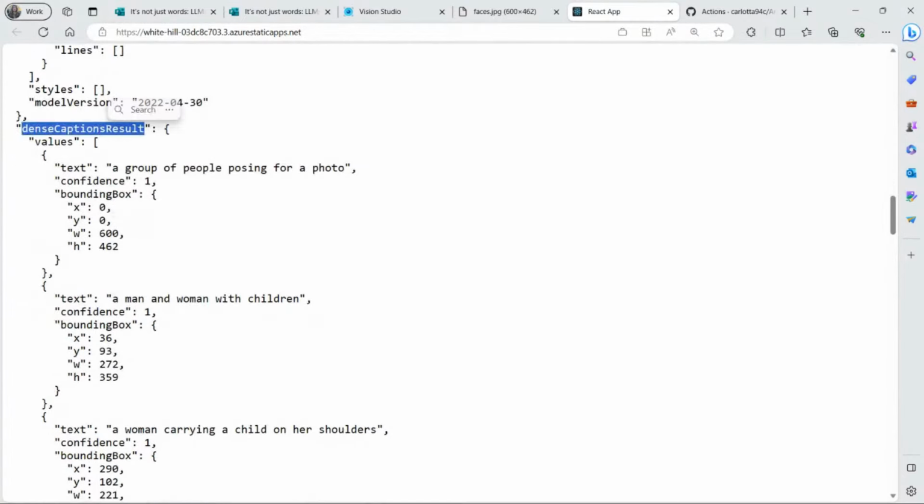Next, we have the dense caption result. In addition to the simple caption, the single sentence description of the image, we also have dense captioning, which generates detailed captions for individual objects that are found in the image. And the API again returns the bounding box of each object found in the image plus a caption. So you can use this functionality to generate descriptions of separate parts of the image.